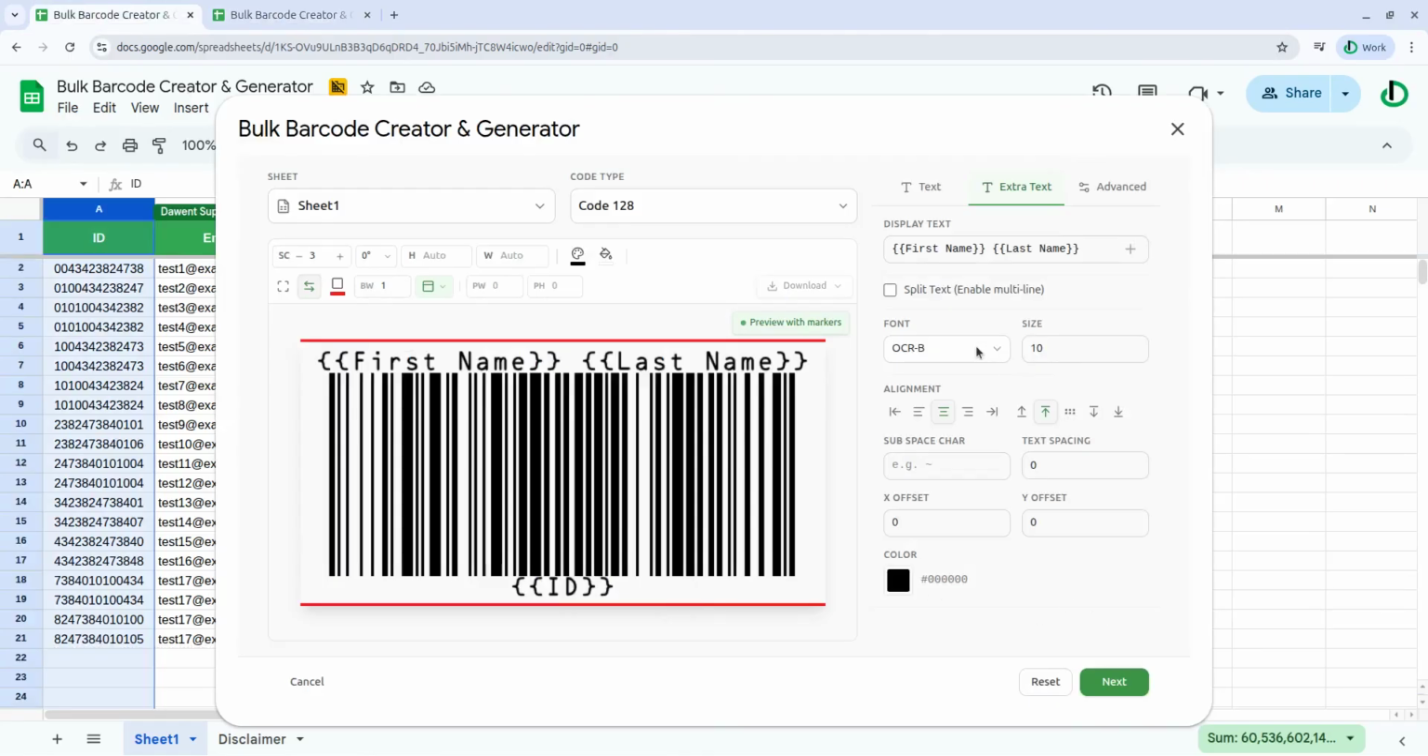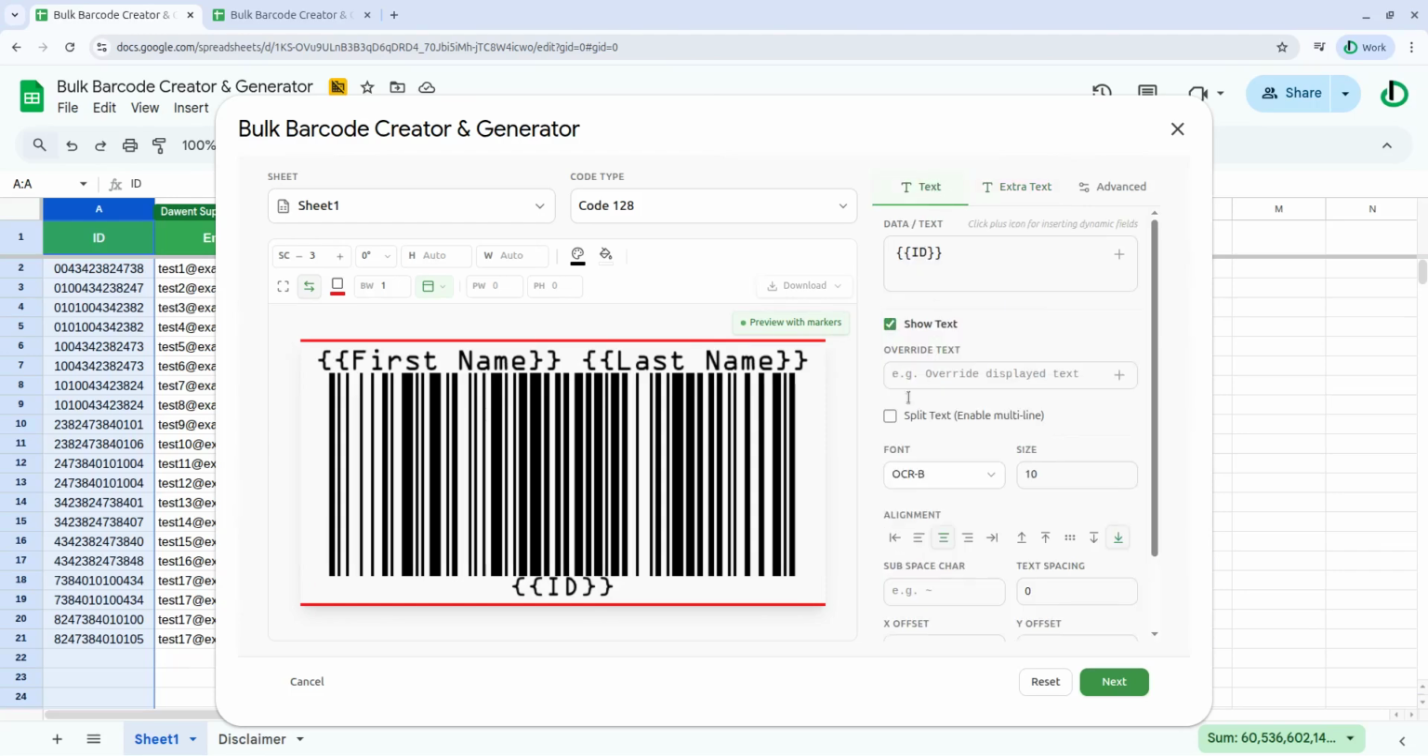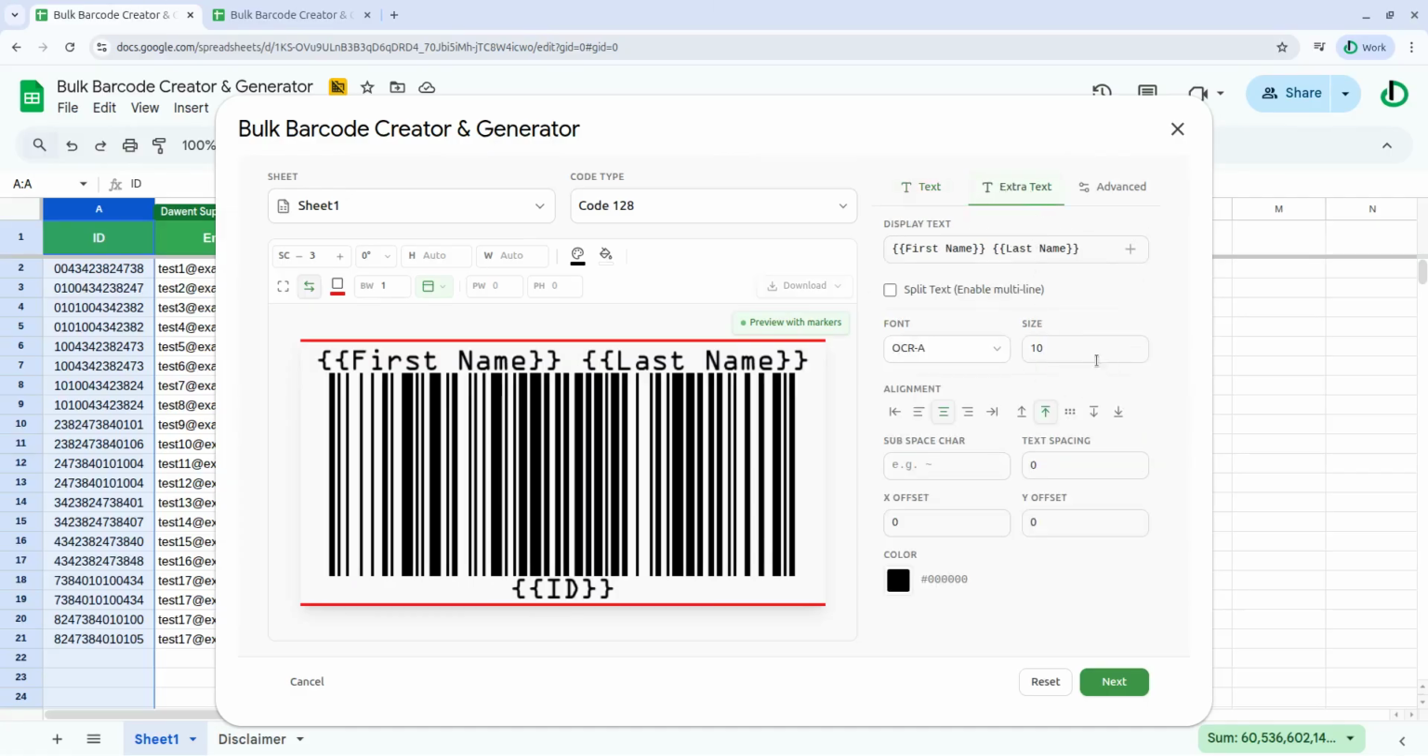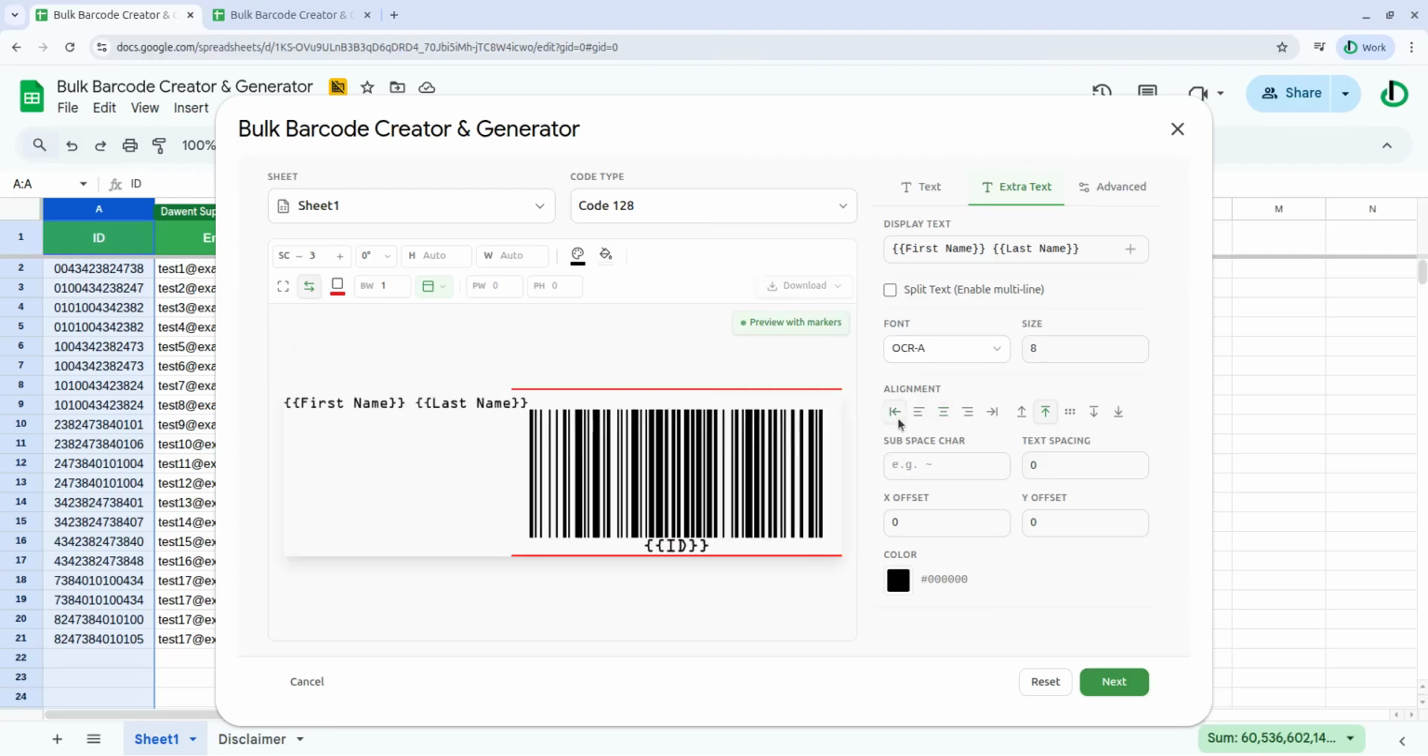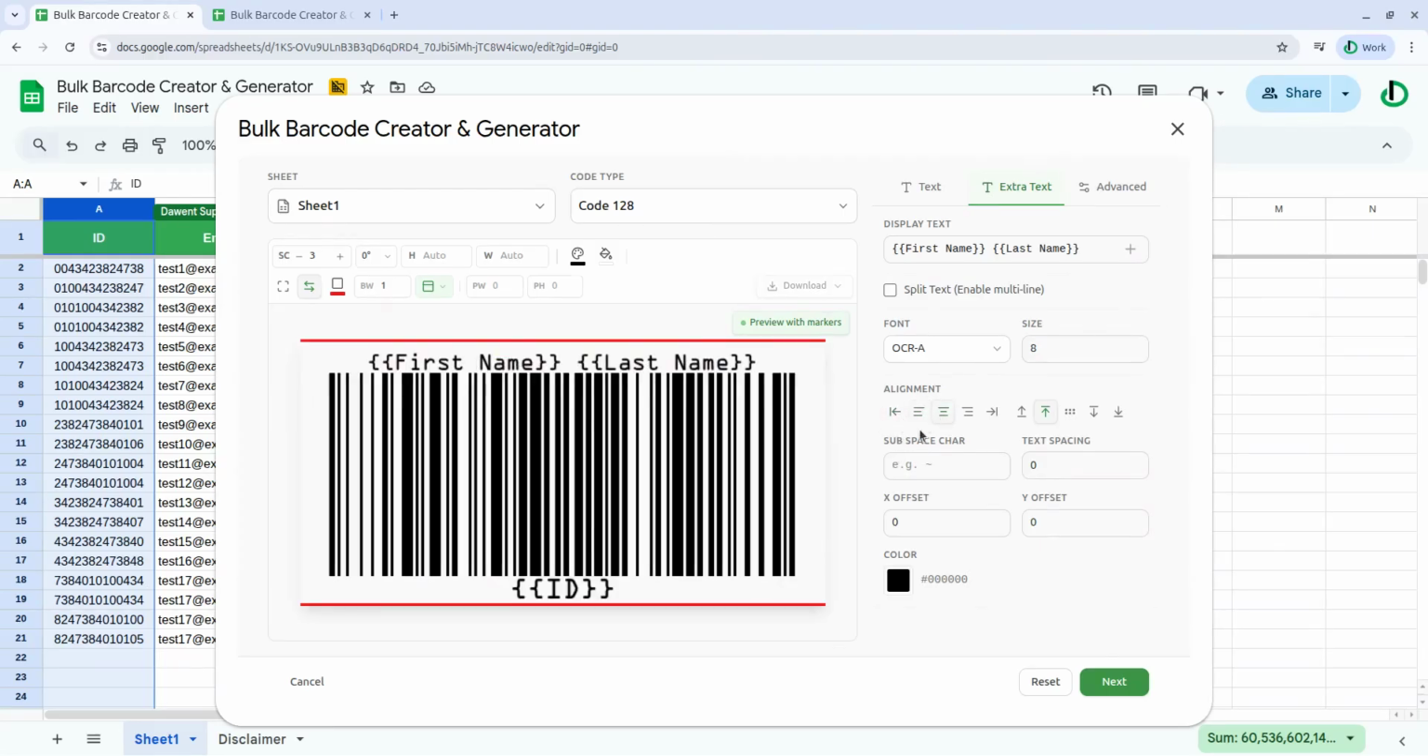Now I choose the font as OCRA and apply it to the text as well. I can increase or decrease the size of the extra text. I'll reduce the size slightly. I can also align the name: top, center, bottom, or below the barcode. Let's try center alignment. I click Next.